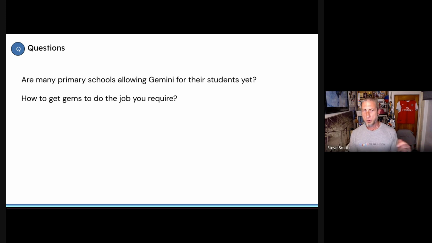Really, and I know this is not a primary one, but pre-NZQA exams, turn Gemini on for all your seniors and then turn it off again. So you've got the ability to turn it on and off if you don't want it on all the time as well. And Jordan, yeah, great point. Do you want to talk about that a little bit?